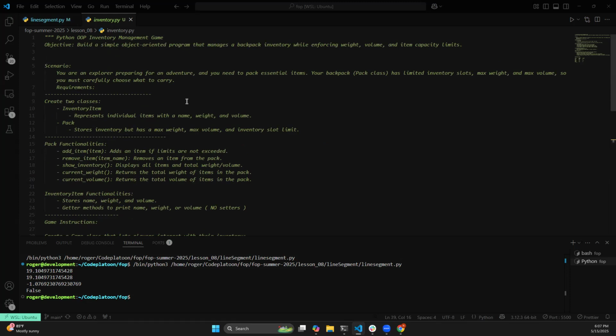Your pack class is going to store inventory, but it's going to have a max weight, a max volume, and inventory slot limits. For the sake of having a limit, we're going to go with 10, so just have a max limit of 10 items. Now, how you store these items is going to be up to you. You know Python, so you know data structures. Some data structures are better for working with certain data, depending on how fast you want to access and retrieve these items. So as a developer, you need to choose what data structure you want to create to store these items for easy accessibility.